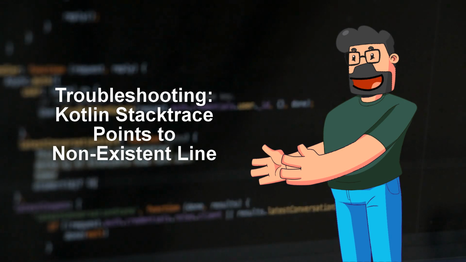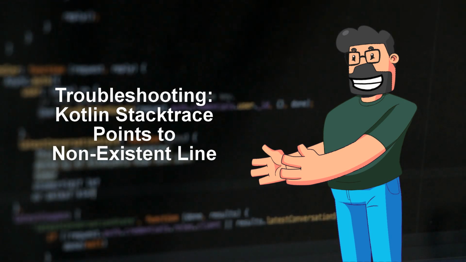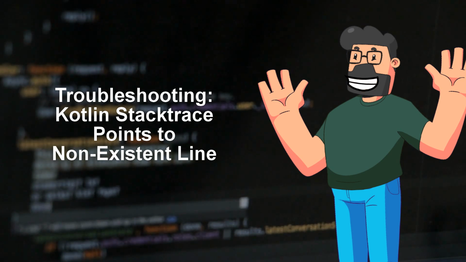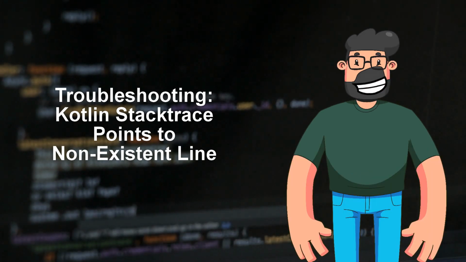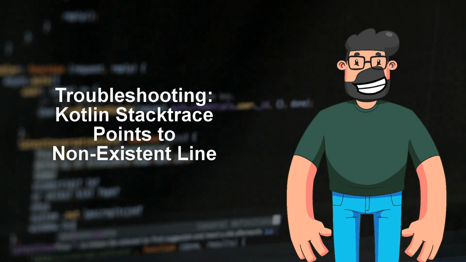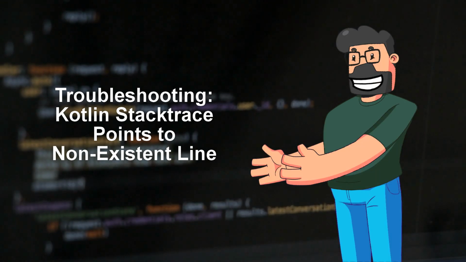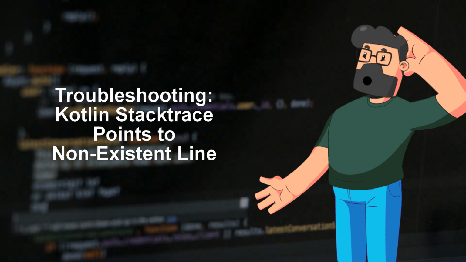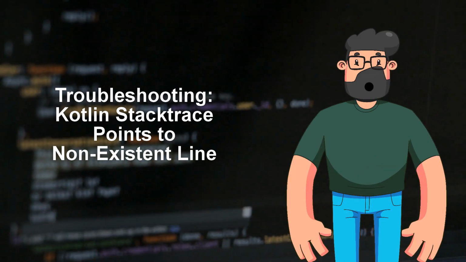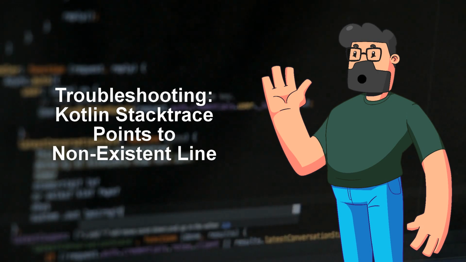Imagine you're working on a Kotlin project and suddenly run into a problem. You notice that when an exception is thrown in your code, the line numbers in the stack trace don't seem to match up with the actual code. This can be quite confusing and frustrating, especially when trying to debug and fix issues in your program. So, what's causing this problem, and is there a solution?